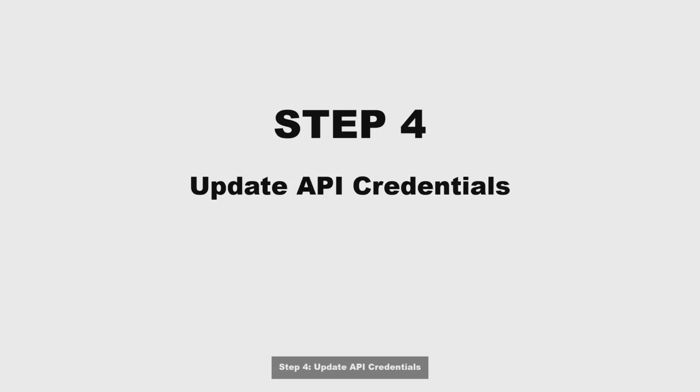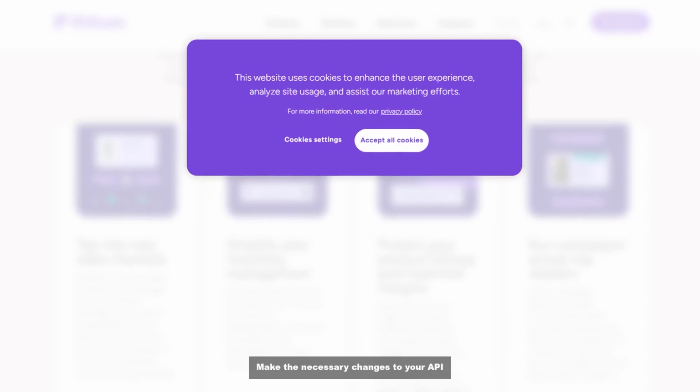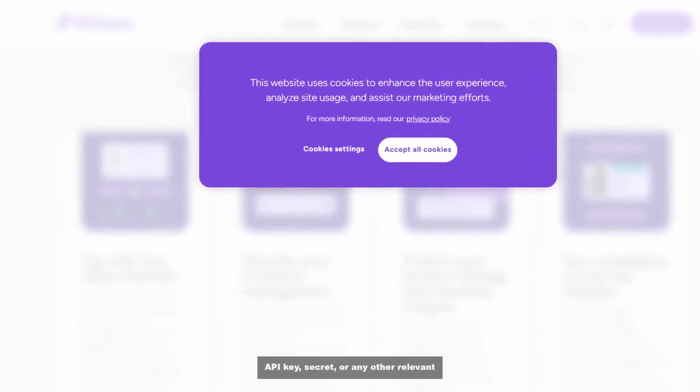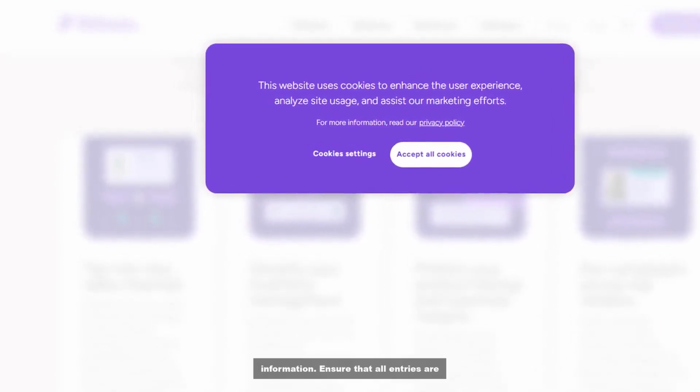Step 4. Update API credentials. Make the necessary changes to your API credentials. This may include updating your API key, secret, or any other relevant information. Ensure that all entries are accurate.